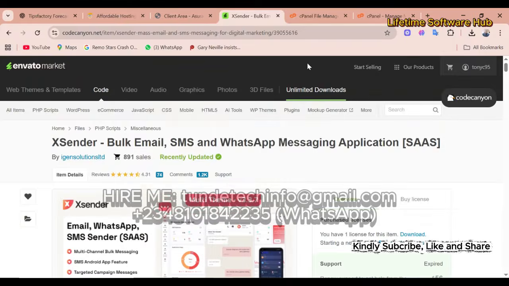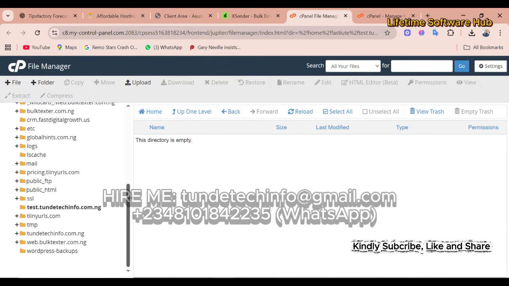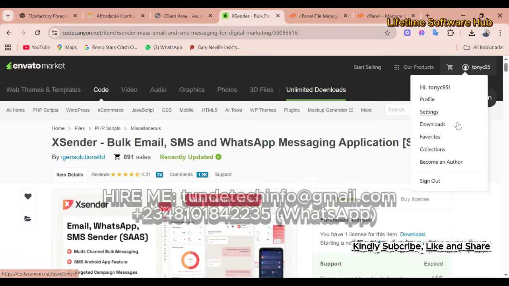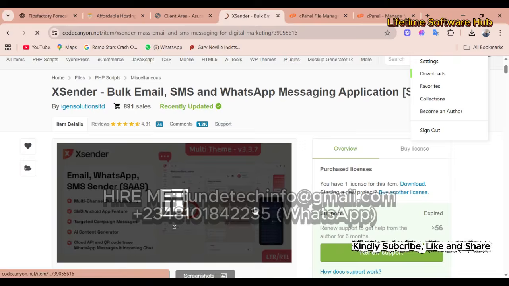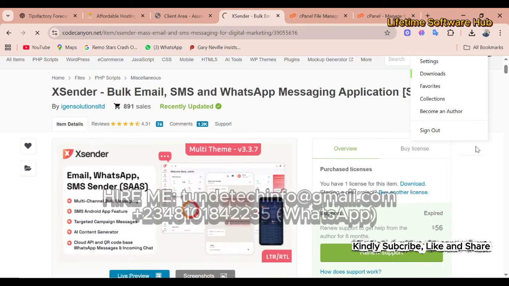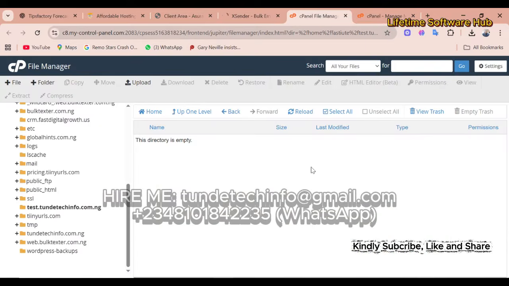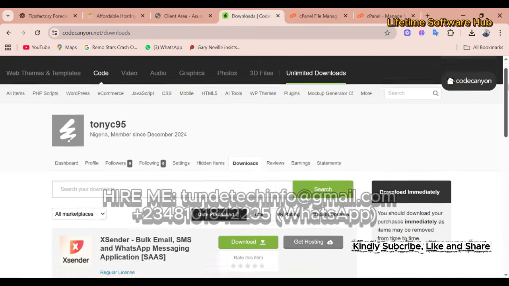First thing you must know is you must get the domain ready, the domain you want to install it on. Let me show you that I have the file downloaded and purchased already, and I also have the license code purchased already. So wait while the network loads. So it has loaded. So this is the file. You can see it has been purchased already.